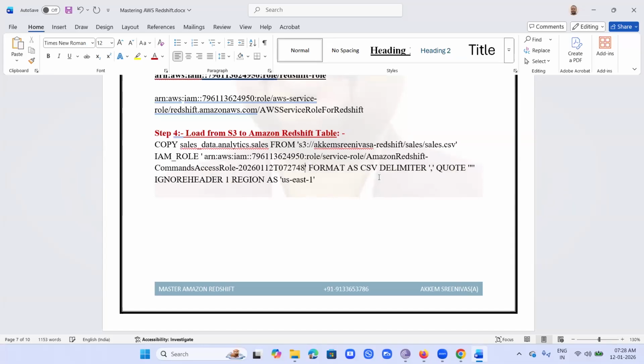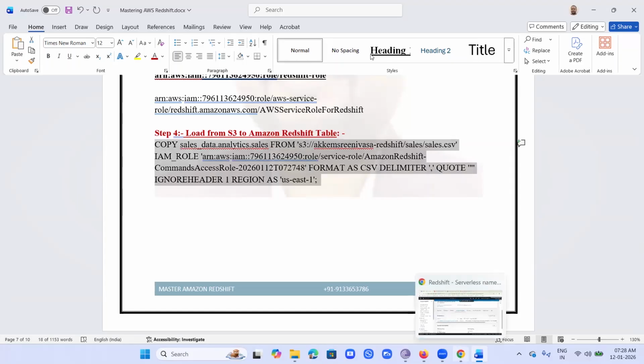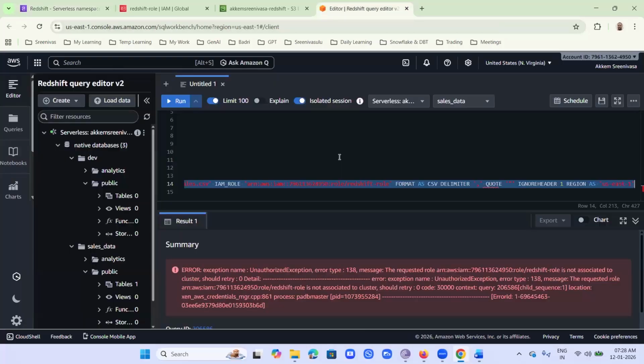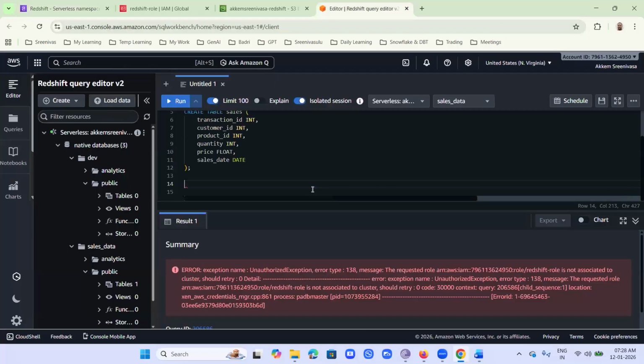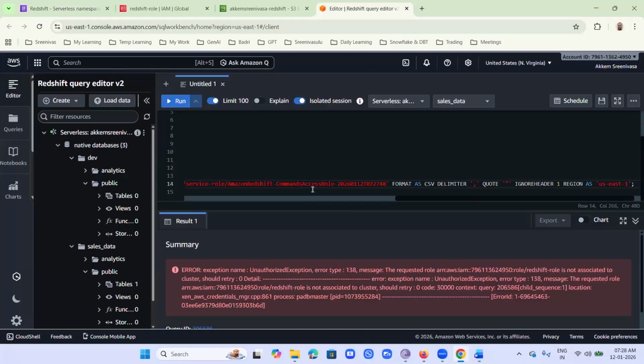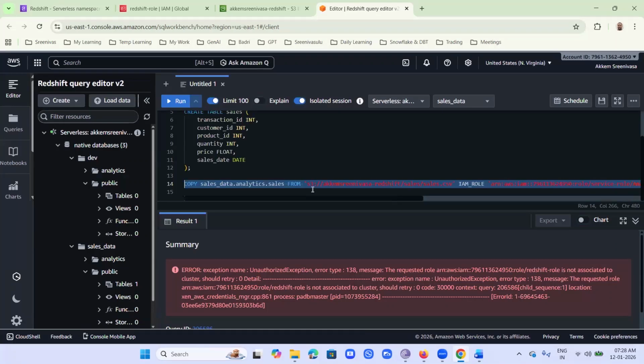IAM role ARN. Check for any spaces. No. Here we have a space. Okay. Let's take this one and let's execute this query. And here the schema name is public.